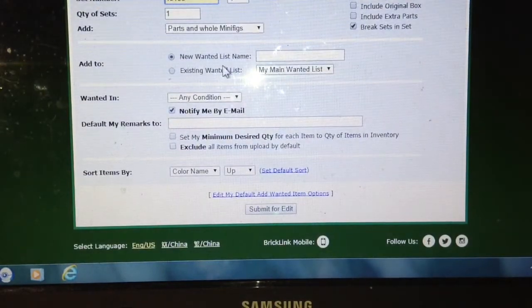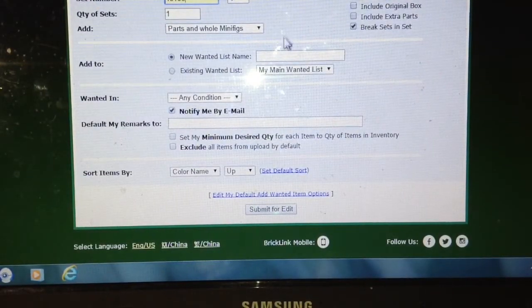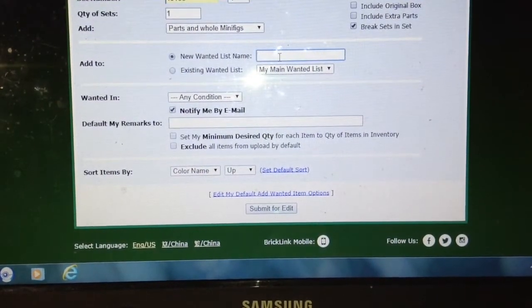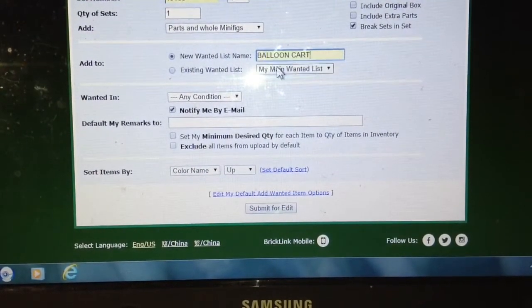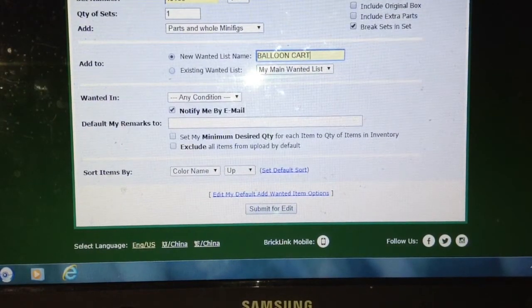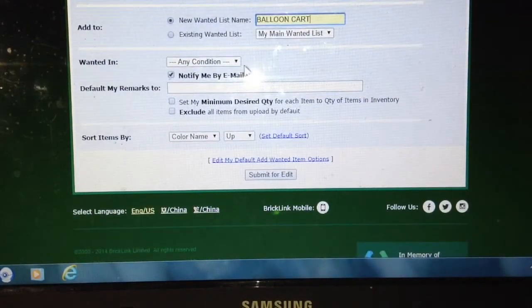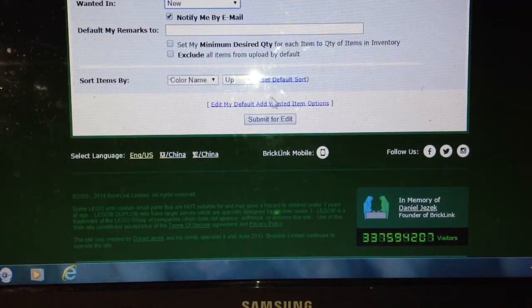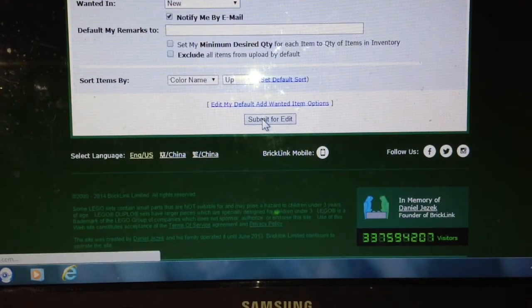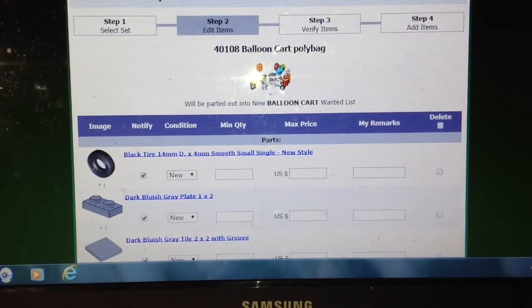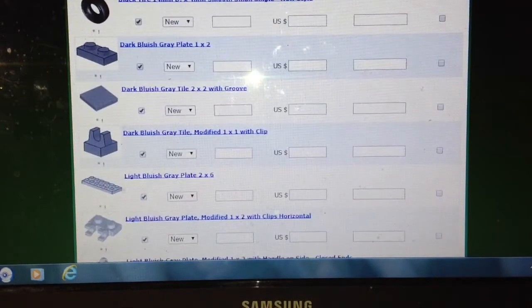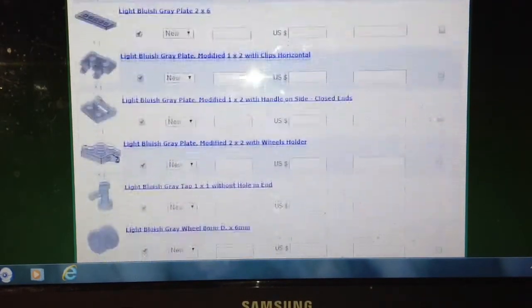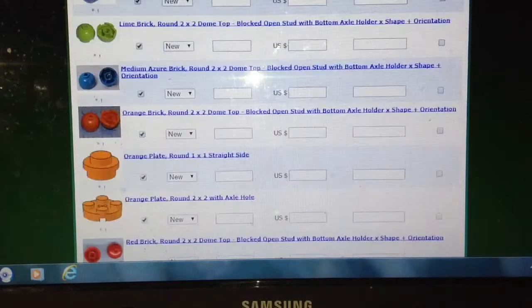And right here it says add to. Now you can add it to an existing list, but whenever I do this, I'm going to give it its own name. See right there, balloon cart. So we're going to call this wanted list balloon cart. You can put any condition you want. Let's put it as new. Any remarks, you don't need any of that. Sort by color, leave it like that. Submit for edit. So as you can see right here, there's the balloon cart, and if we scroll down, there is a parts list of every part that's in the balloon cart.